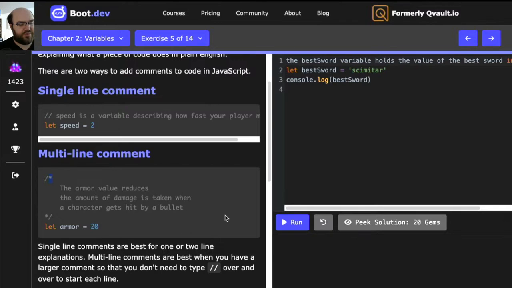Single-line comments are best for one or two line explanations. Multi-line comments are best when you have a larger comment so that you don't need to type // over and over to start each line.